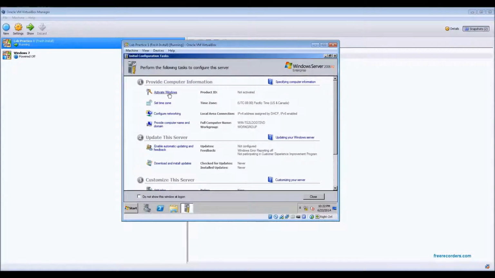First step here is activate Windows. Type in the product key to make sure your server copy is valid. We're going to skip that step. We're in a testing environment or a lab environment. There's no need for us to activate Windows in this setup.